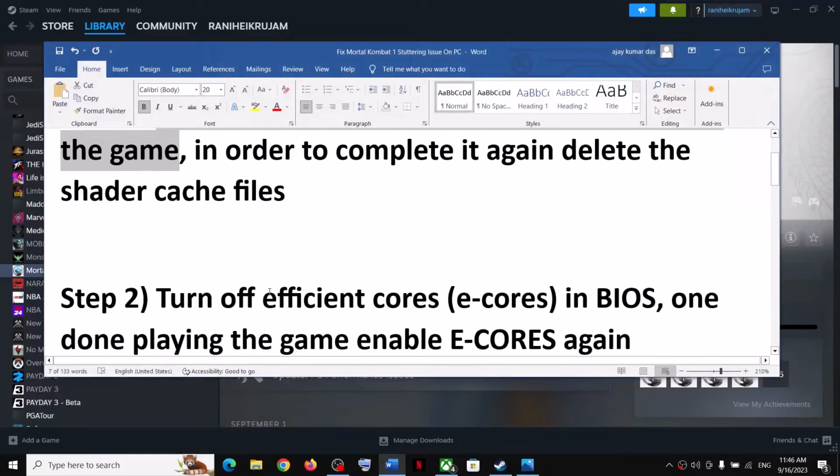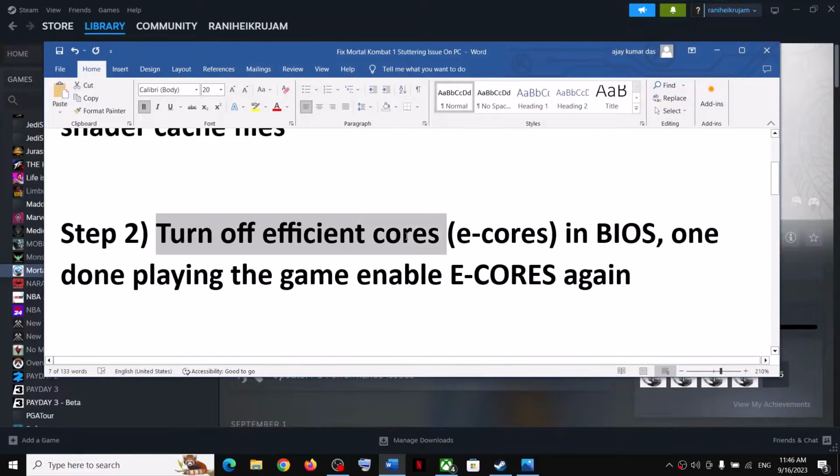The next step is to turn off efficient cores, E-cores, in the system BIOS. First of all, shut down your computer, then start your computer and immediately keep tapping the F2 key or the BIOS key. The BIOS key is different for different brands, so you can Google which key will take you to the system BIOS. Go to the system BIOS and turn off the E-cores if you have this option. If you don't have this option, you can skip this step.